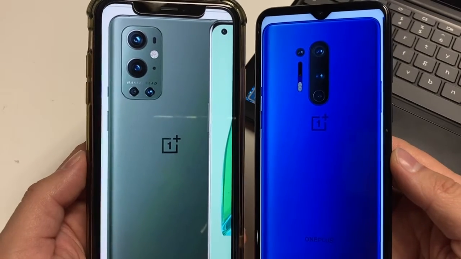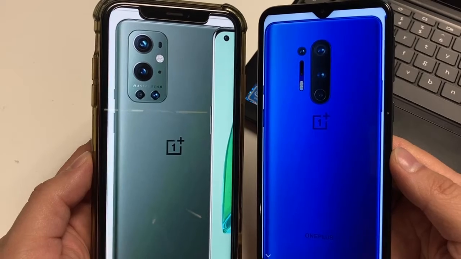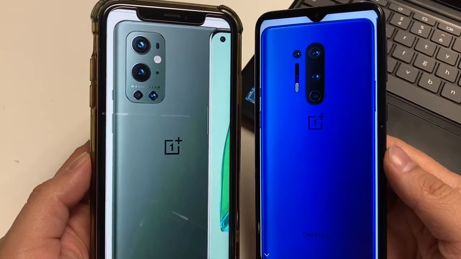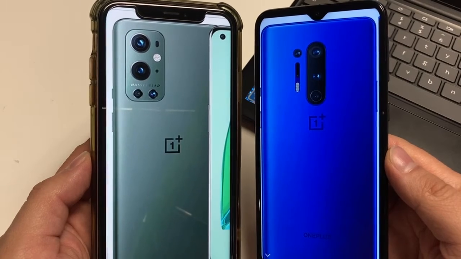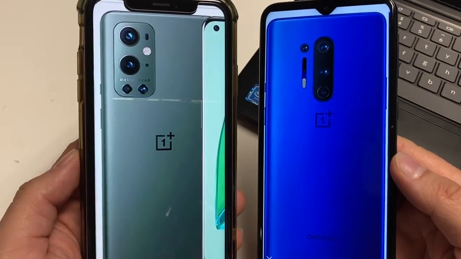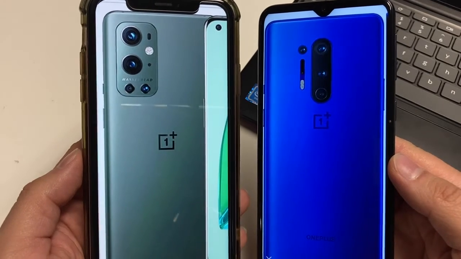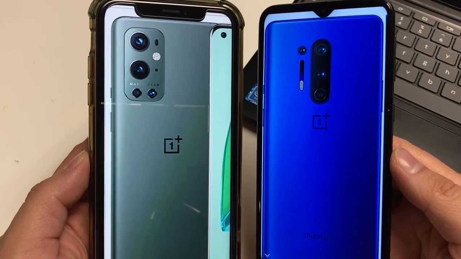The base storage for these devices are the same. They're both at 128 gigs starting, although you can bump it up to 256 on each of these. There's no expandable storage on either of these. For the RAM, you both start off at 8 gigs of RAM and bump it up to 12 gigs of RAM.